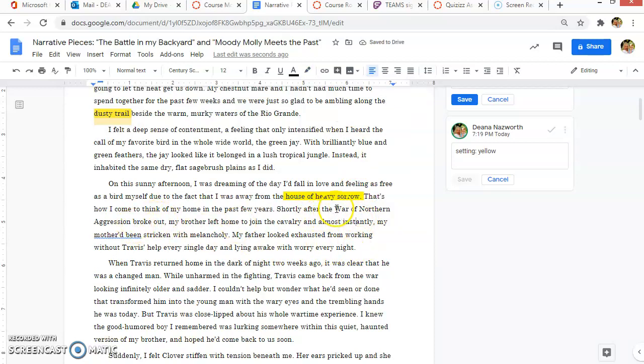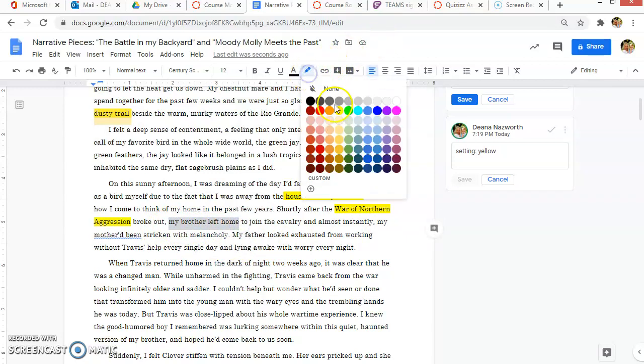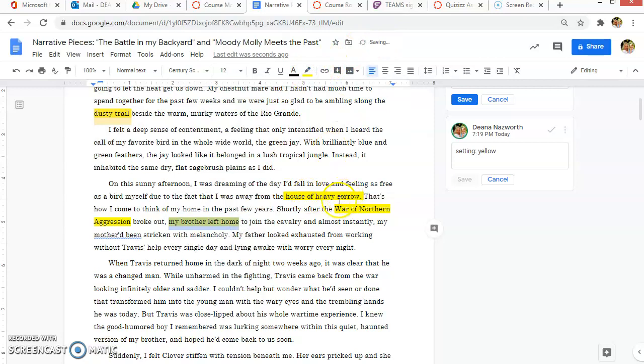We also learn about the time period that this is, the War of Northern Aggression. You might not know the name of that, but that's what the Civil War was called by Southerners, by the Confederacy. The War of Northern Aggression, because they thought that the North, the Union, was getting in their business. And we also find out that her brother left home to join the cavalry. And how did that make her parents feel? Sad, sorrowful. We know that because her mother had been struggling with melancholy, her father was exhausted and worried.